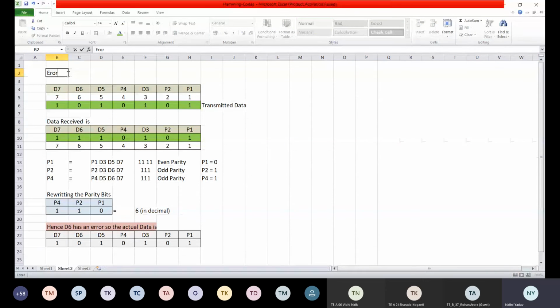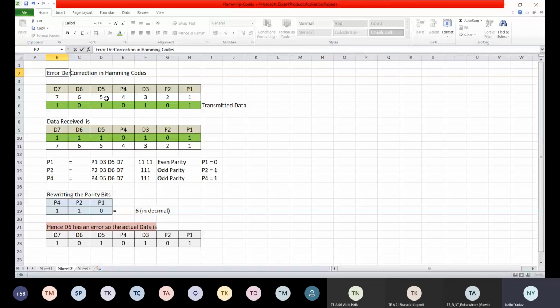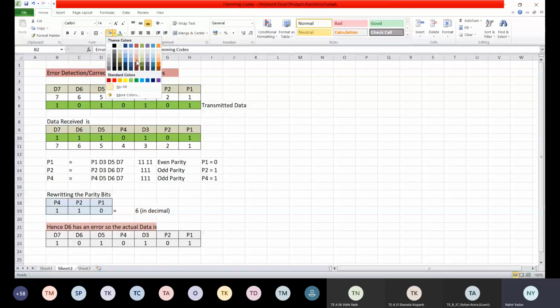So this is my error detection and correction in Hamming codes. Detection and correction in Hamming codes. Understood, all of you? What is error detection and correction in Hamming codes?